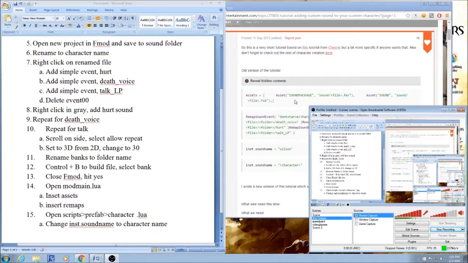Hello everyone. I'm going to show you how to give a custom character a voice for Don't Starve Together. This method also works for Don't Starve single player. Ignore this thing in the corner, that's for me, not for you.